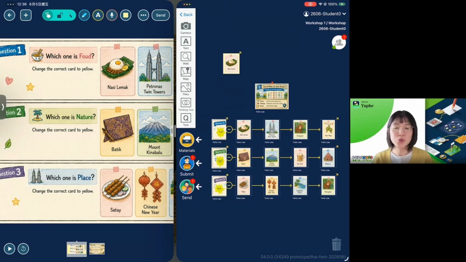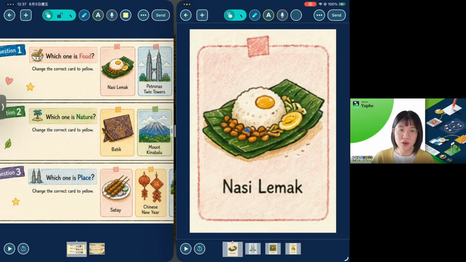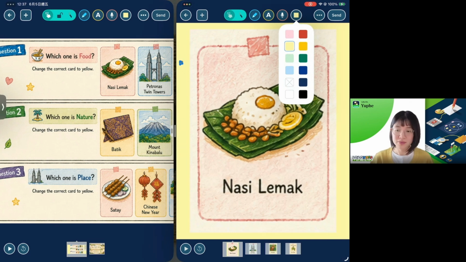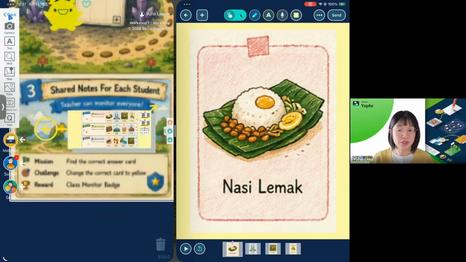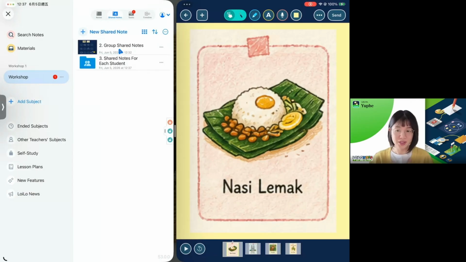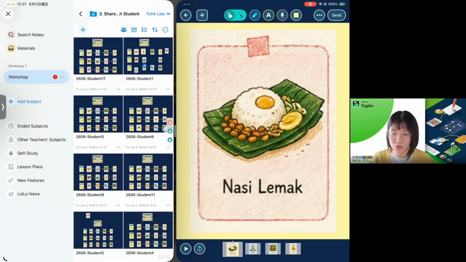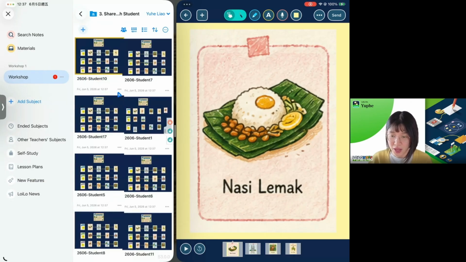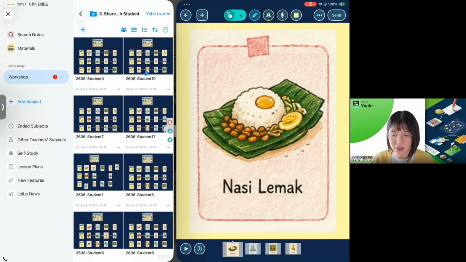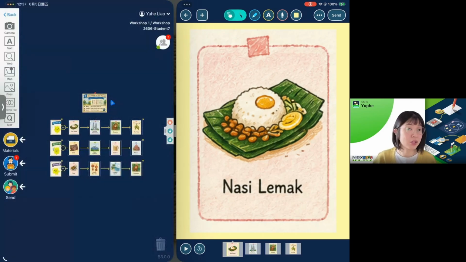So the first question, which one is food? Do you remember how to change the color to yellow? Yes, by clicking the card and then changing the background to yellow. There you go. So the interesting thing to see is, as a teacher, I can see that we've got student 17, student 1, 5, 6, and student 4 and 10 getting the right answer. Oh, but my student 7 is not doing anything. Maybe she needs some help. Does that make sense? Yes.